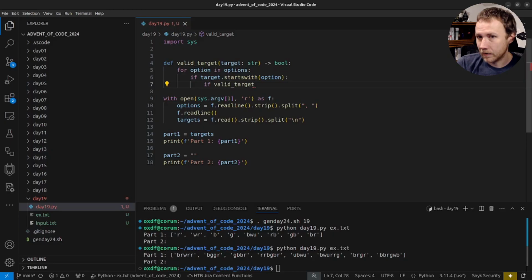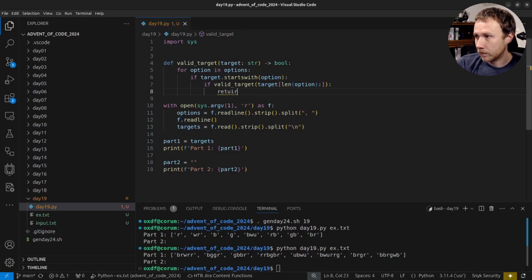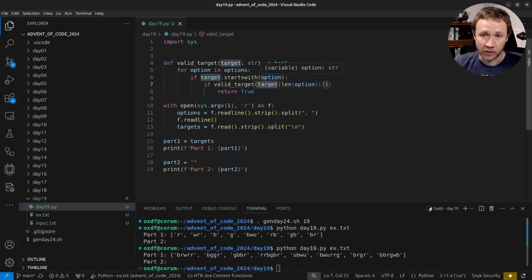We'll say if valid target of the target from len option onwards, return true. So if the target starts with an option and the rest of it after it is valid, we return true. And we can't just return this directly, because if it's false, we could hit another starting point that works, and then we might want to check that as well.